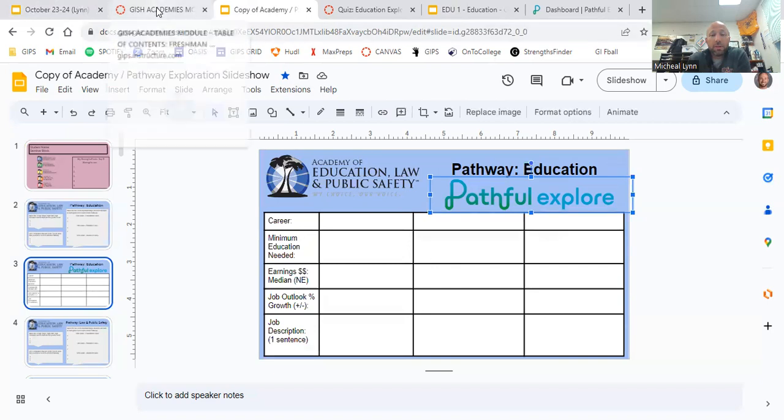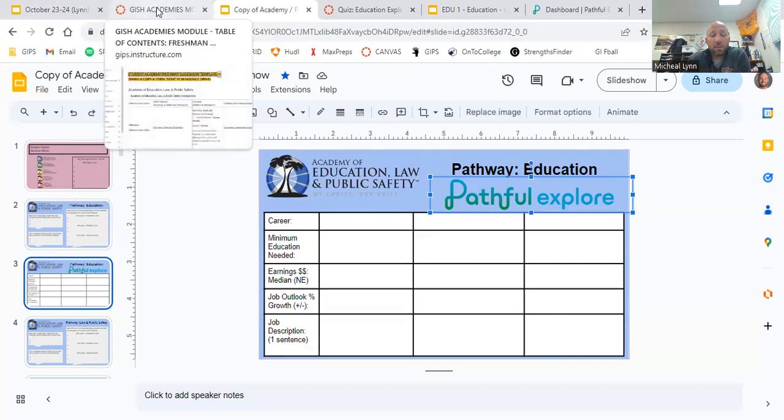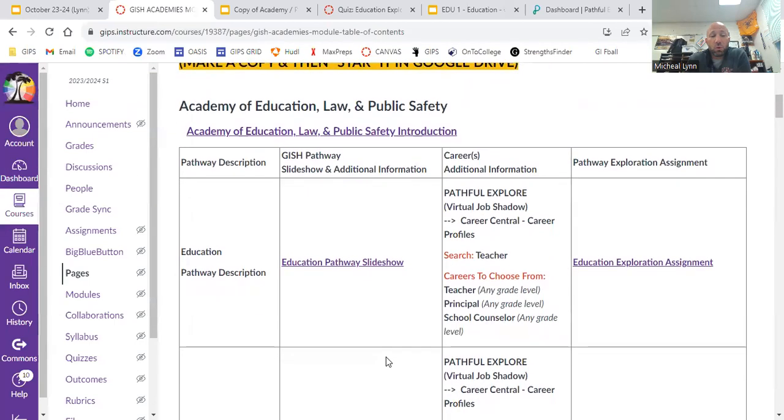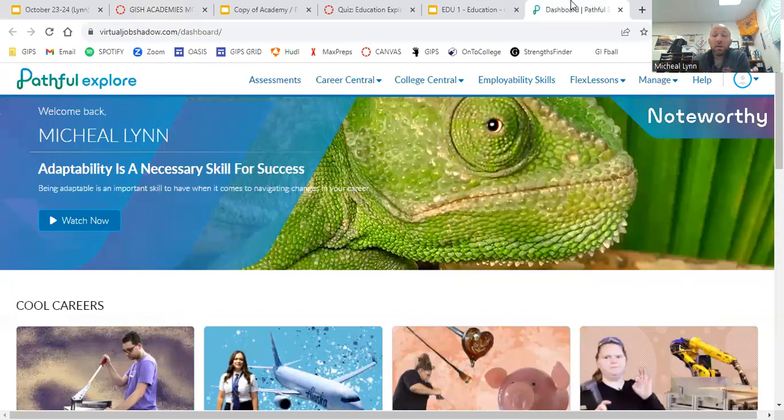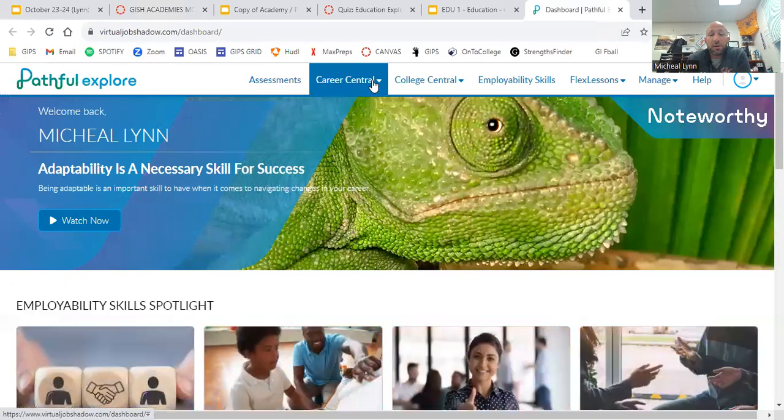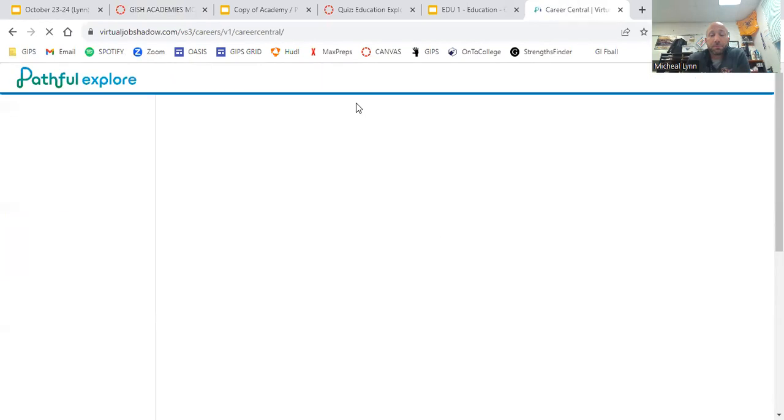We're going to use Canvas and Module 3 to help guide us on that, okay? If you open up this tab right here, and in this 3rd column right here, you'll see it says Pathful Explorer. We're going to go to Career Central and then Career Profiles. Okay, so I click my tab for Pathful Explorer, said Career Central at the very top, and then Career Profiles.